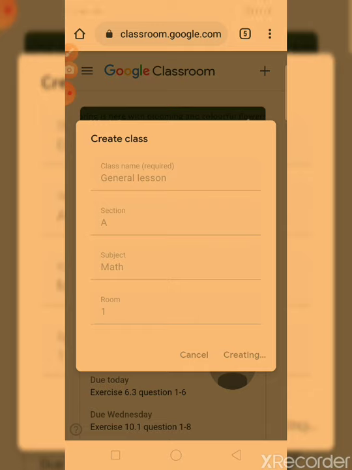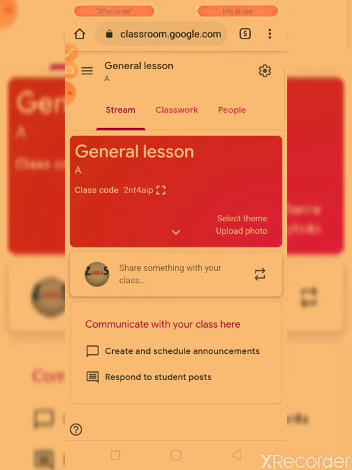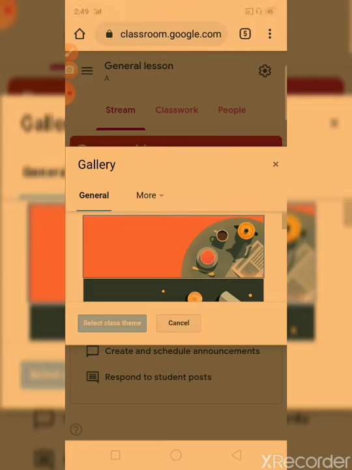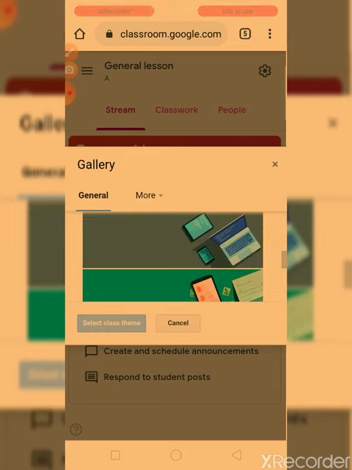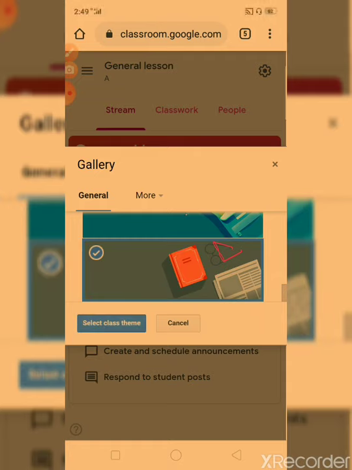It's processing. Just in seconds you will be there. It's creating the class. So here you have your new Google Classroom with the title of general class, section A, and it's for math. You can see over here select theme. If you click select theme, you will get themes already present in your system or in your mobile. You can choose any of the themes according to your subject or according to your choice, right? So let's see, we can go with it. Yes, after selecting, you have to click select class theme.